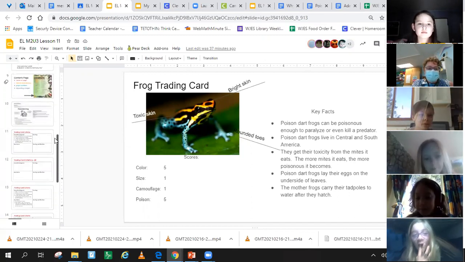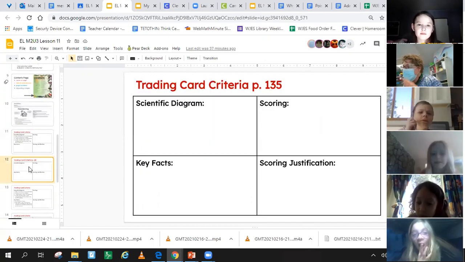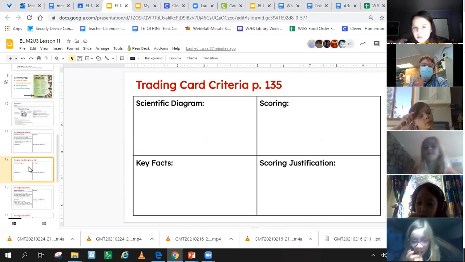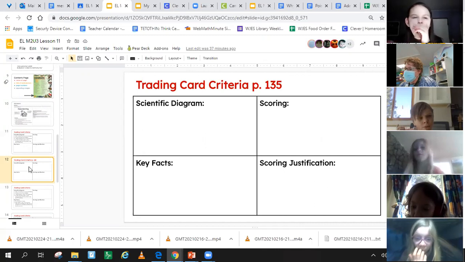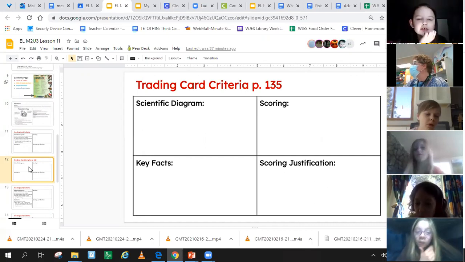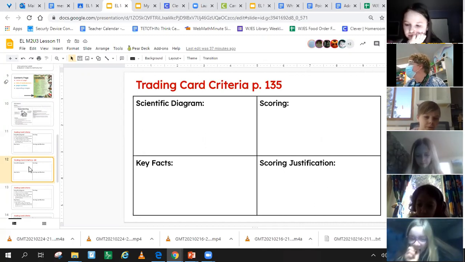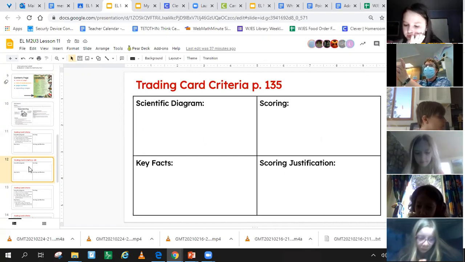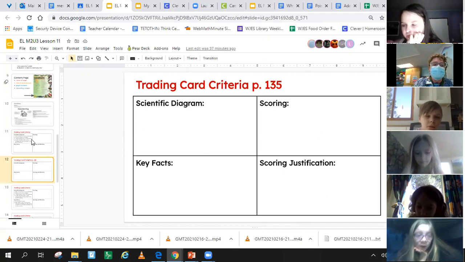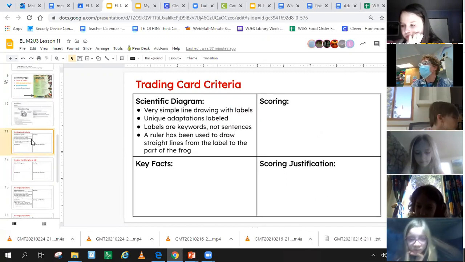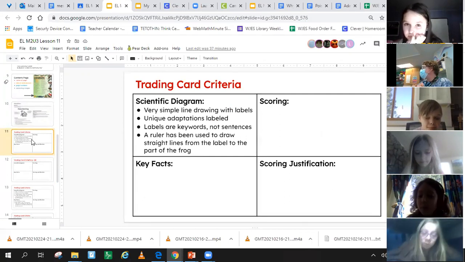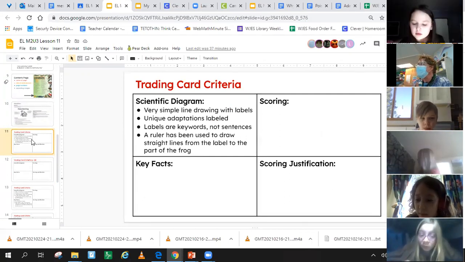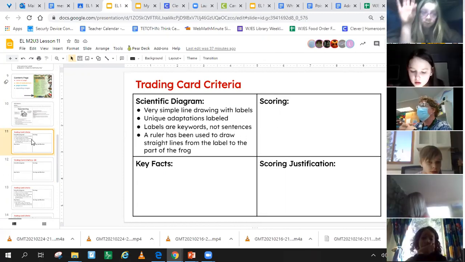I want you right now on page 135 in the top left-hand part to write in that box what you think you are going to label, all right? What are you going to label on your frog, on your picture? They have to be your unique adaptations. So if you're a glass frog, what are you probably going to write? Transparent skin, make sure you spell it correctly. If you're an Amazon horned frog, what are you going to probably write in that box?